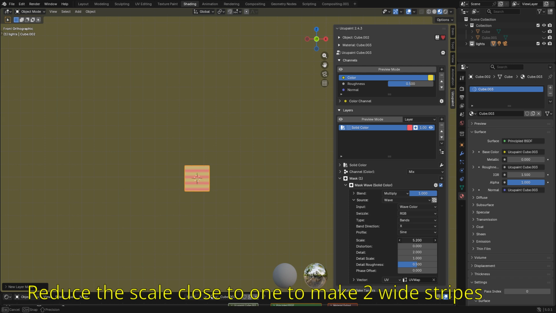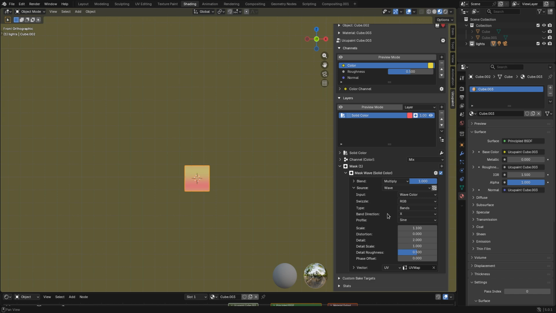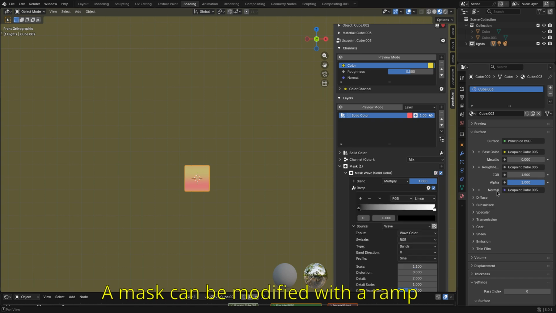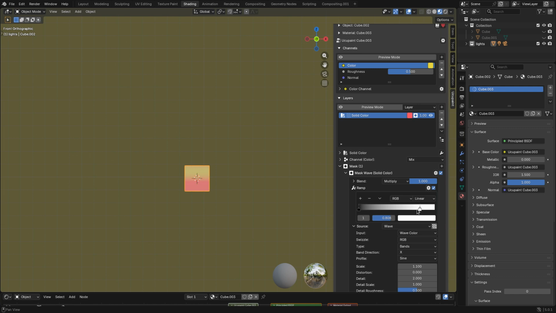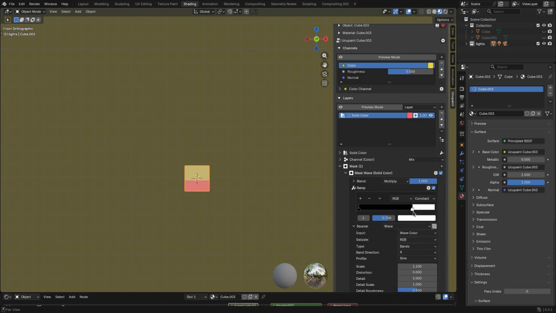The scale of the stripes can be adjusted. Let's show just the stripes on the front face. To avoid fuzziness, I will choose the ramp modifier and make adjustments. I choose the constant interpolation of the ramp since it will allow the display of only two colors, red and yellow.